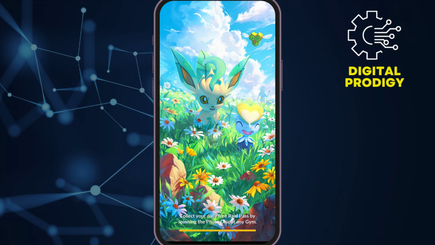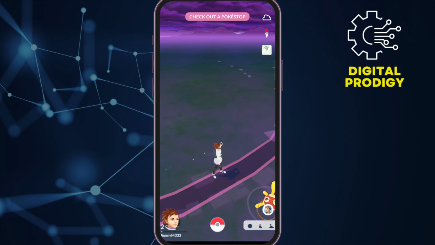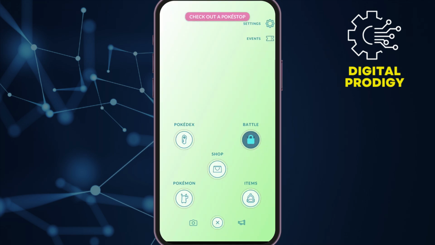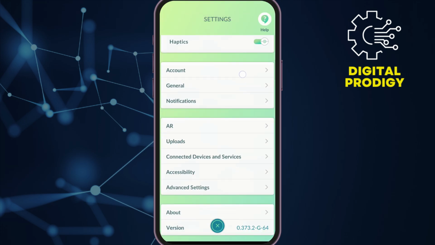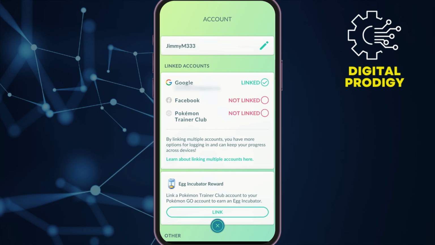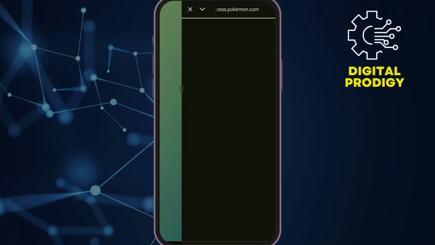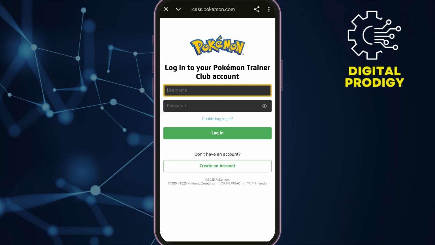To get started, open Pokemon Go on your phone and tap the Pokeball icon at the bottom. From there, go to Settings in the top right corner. Scroll down to the Account section where you'll see options to link accounts like Google, Facebook, and Pokemon Trainer Club. Tap on Pokemon Trainer Club, then log in with your Trainer Club username and password.